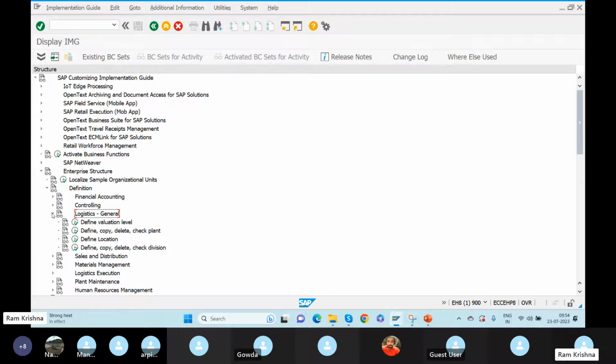I went to SPRO, SAP reference IMG. There I went to enterprise structure. In enterprise structure I went to definition. In definition I went to logistics general. Now in logistics general, can you see, I have define, copy, delete, check plant.